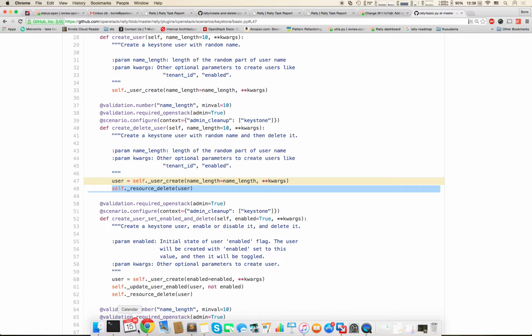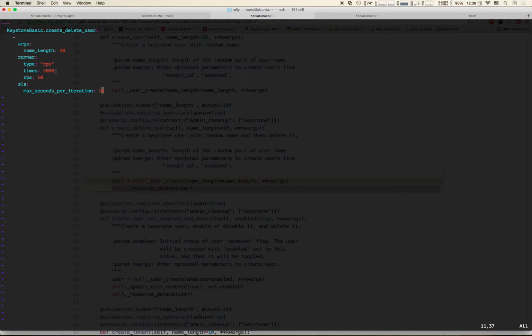Okay. So what we are doing here is we will run this iteration 5,000 times. And one iteration, creating one user and deleting one user, should not last more than 10 seconds. Yes, this is the SLA. Not 5,000, but one. Okay, now I understood.